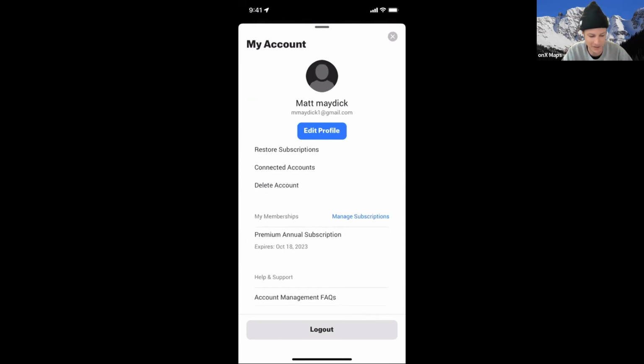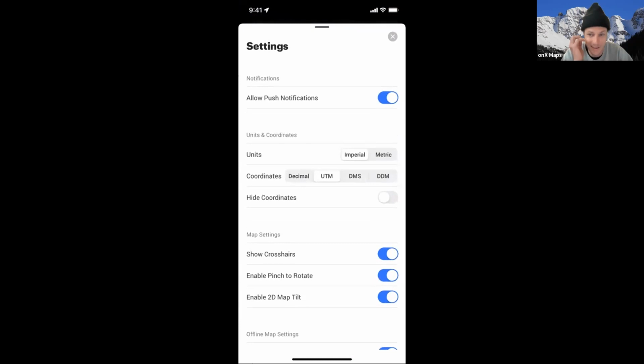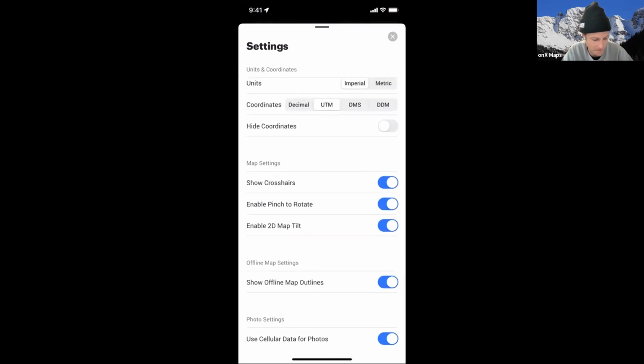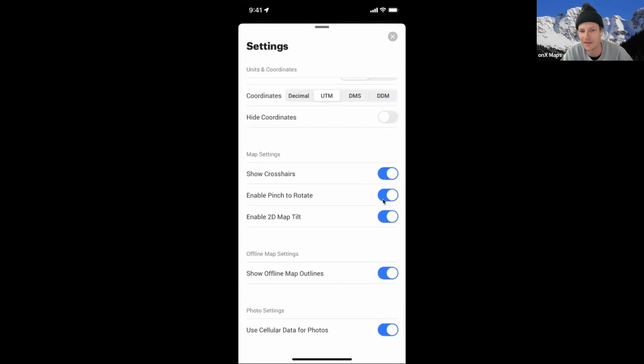And then you can also go into settings. There's a handful of things in here that I like turning on myself. So one of them, you can change between Imperial or metric based on your preference. You can change your coordinate data. And then for me, I like turning on my crosshairs, enabling pinch to rotate, and then enabling the 2D map tilt. Those are three things that I love to make sure are turned on just so I can play with the map on the go. And with the crosshairs too, it's easier than pointing a lot of times to use that.